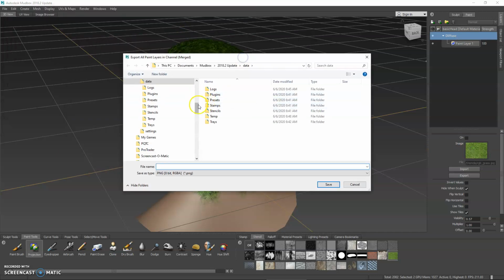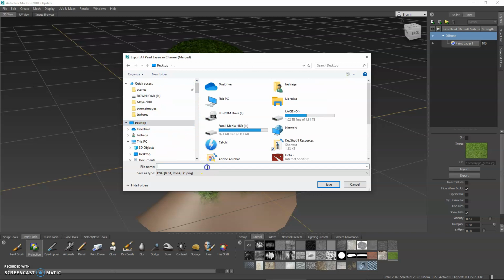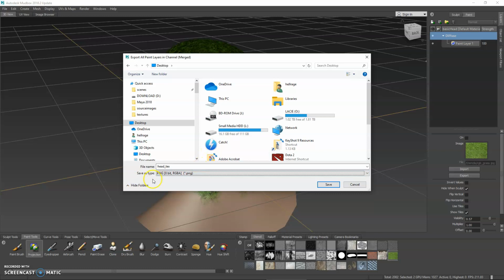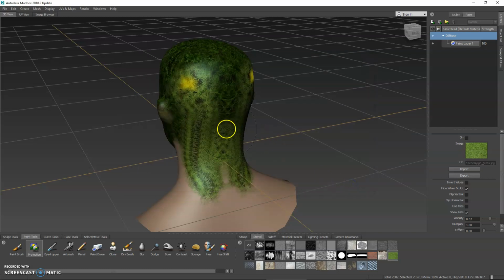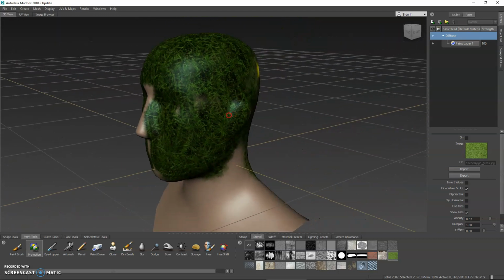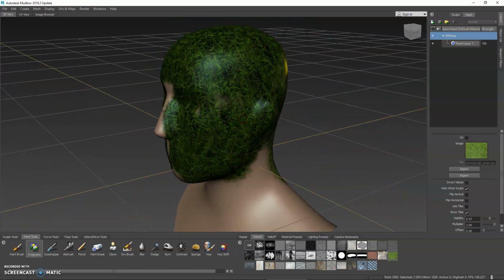In this case, I'm going to just put it somewhere on the desktop, and you can rename it to maybe head texture, and you can choose a file format, JPEG, PNG, or whatever. So that's a quick tutorial on how you do your texturing in Mudbox. Now, one more thing before we stop, you can press Shift L.